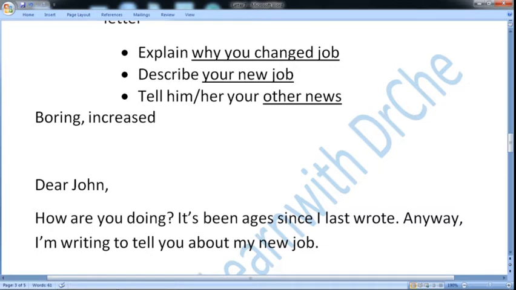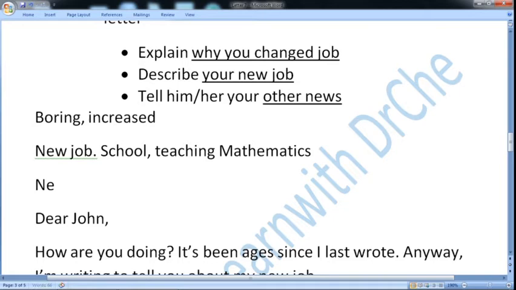And I have to tell about my new job. In your real exam, don't make a list here, just draw a line here for why I changed and then write your brainstorming: boring and not increased my salary. Describe the new job, and then put a line here and write your brainstorming here. The new job is in a school teaching mathematics. And some news, let's just make it up. I usually make it up as marriage news. My two friends got married. Okay, so let us get started.